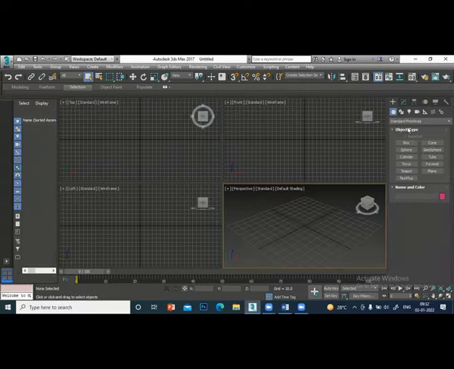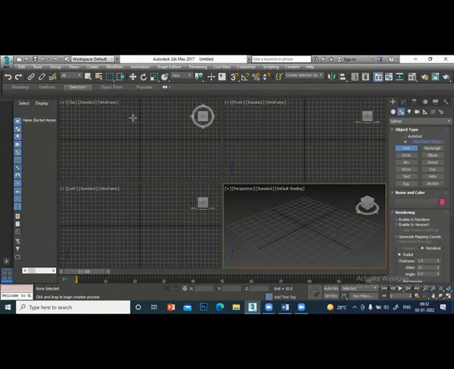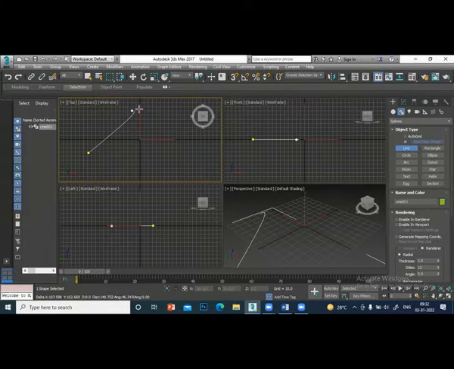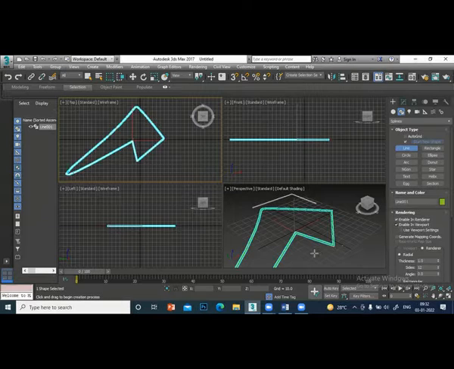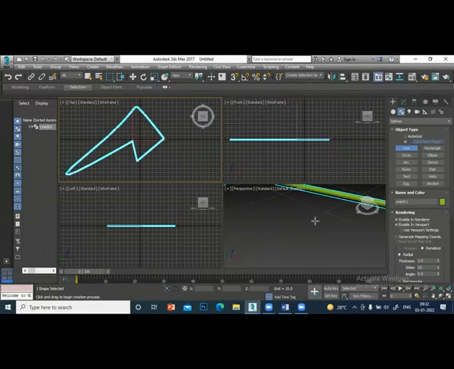Okay, now I'll draw a line here, and a line here. You can see the lines are very, very thin. So I'll switch on the rendering here: enable in renderer, enable in viewport. You can see the thickness. Now it is round because radial is on.